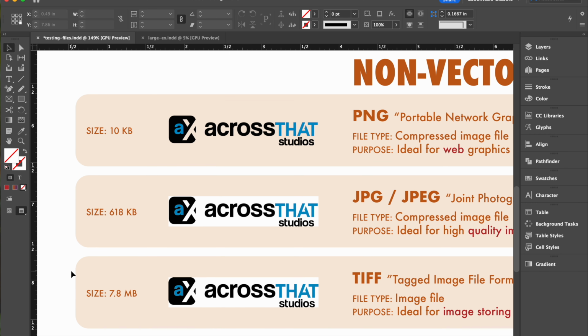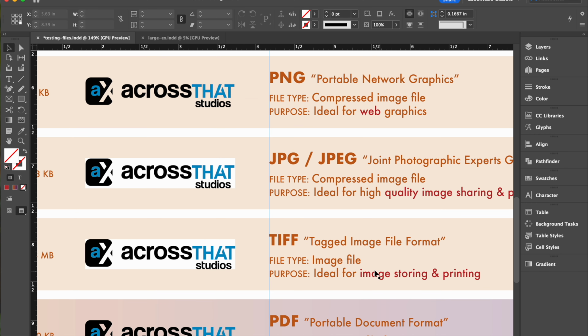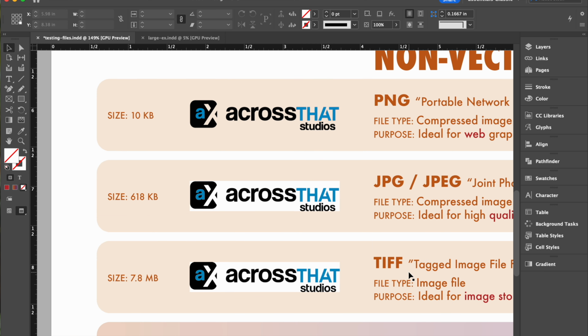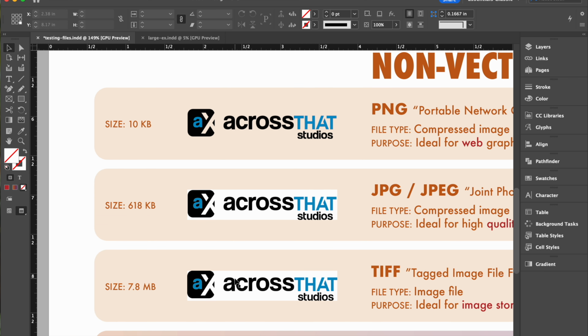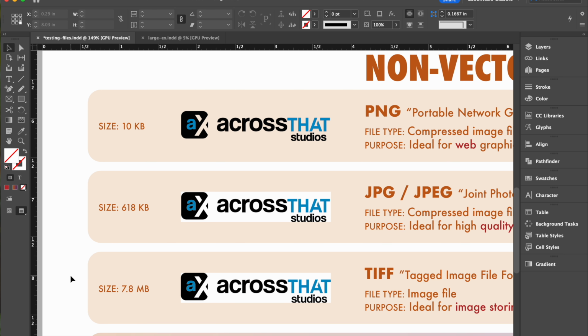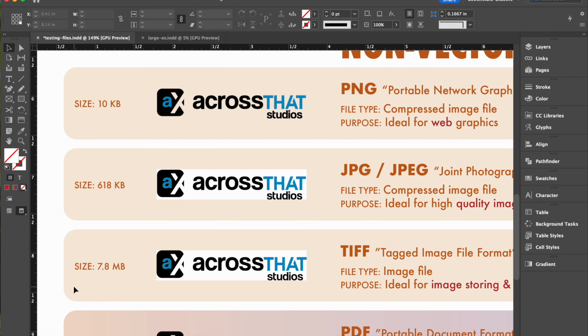And then let's look down here at the TIFF. Remember I mentioned that the TIFF is ideal for image storing and printing. So if you had your JPEG and you had that original image as a TIFF, storing it much, much bigger at 7.8 megabytes, way, way bigger. So you're not going to want to be uploading this to a website by any means. You might want to be using it for printing. You could do that. It's pretty big, but you could probably still print pretty good. But mostly this is like your master image saved as a TIFF.